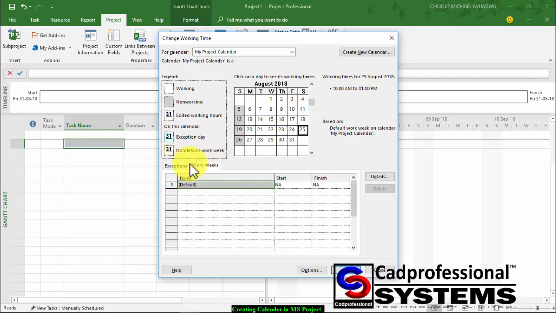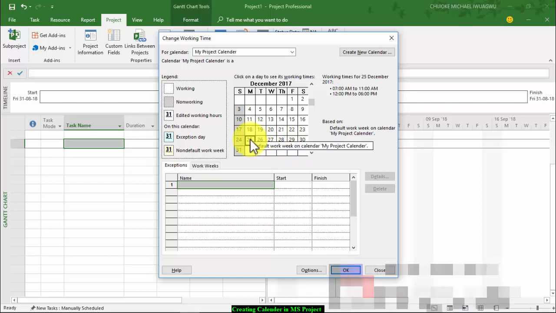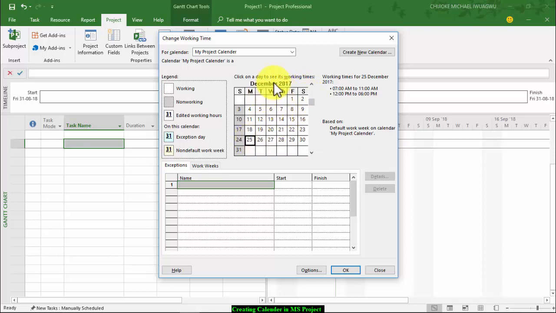Now the next thing you have to set is the exception. So you come here and click on Exceptions. Now in the exceptions, if there are particular days that you know public holidays will occur, you can come here and specifically choose such days. For example, the 25th is a public holiday. I could want to put an exception on this very day. I just use my cursor to navigate down to December 2017, 25th.